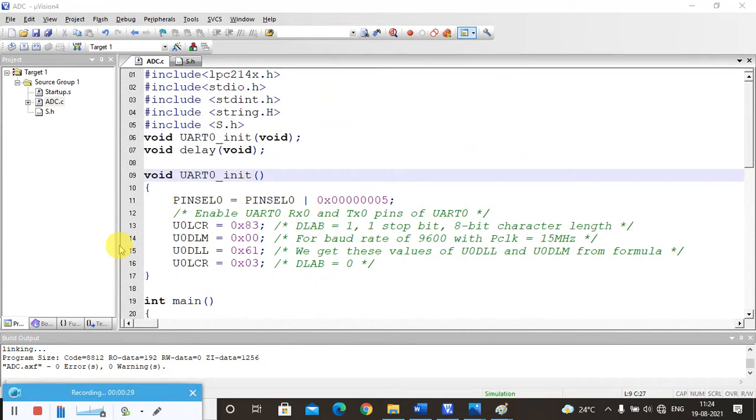The LPC2148 microcontroller, which is based on ARM7 TDMI, has two internal ADCs, namely ADC0 and ADC1, which are of 10 bits, based on the principle of successive approximation. Okay, so we can see that here.